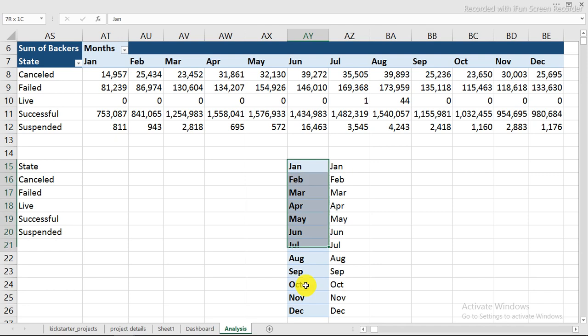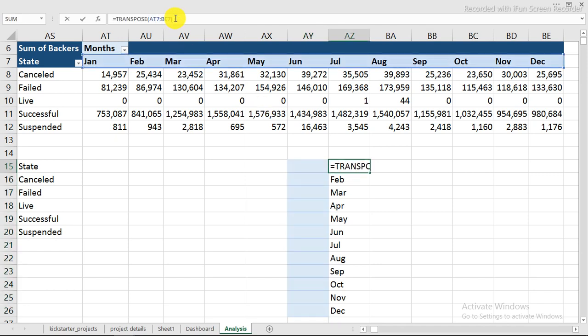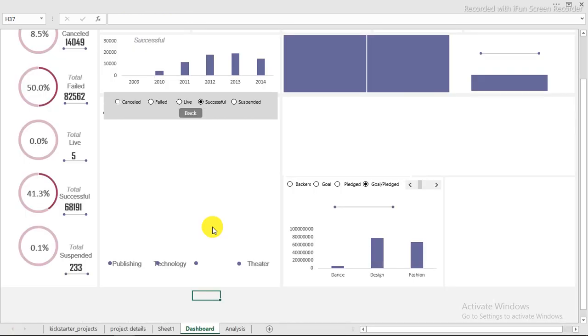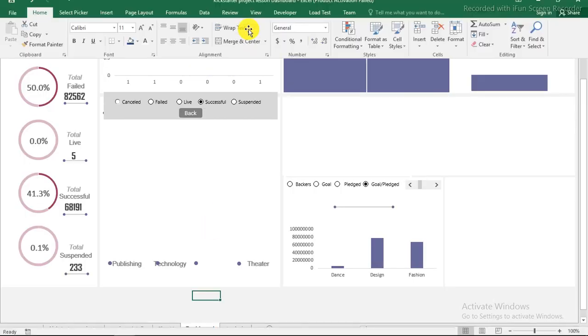So for that, I'm not going to use this one. I'm going to get this off. I'm going to use this one because it is linked. If I click, it's going to highlight because it is linked to this. So if there are any changes, we're going to have the changes right here. So right now, I'm going to go back to my dashboard and insert our combo box.